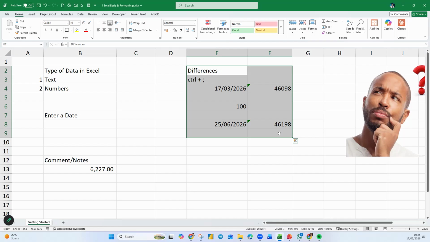Okay, so this is the date that I'm talking about. You guys understand now? Like I said, the root cause of a lot of errors in your calculation and your formula is due to this text and number.